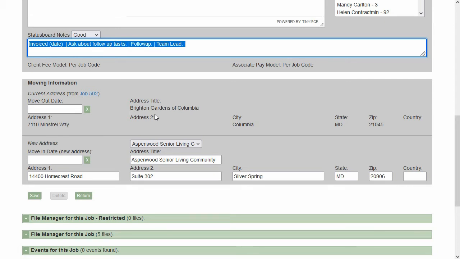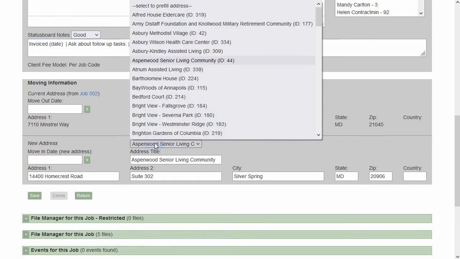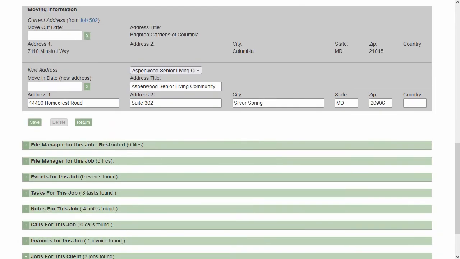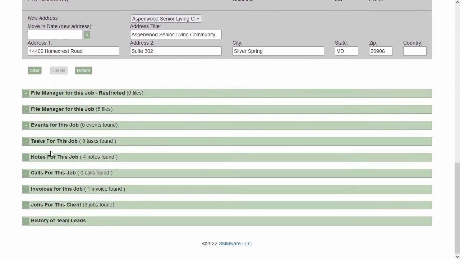This top section is where they're moving from, and it could be their original address or it could be a job where you've moved them, but it's wherever they're living now. And then below that we have the new address where you're moving them to, if moving is involved. You can just leave this blank if it's not. And we have our drop down of common locations. And for this job we also have our restricted file manager, regular file manager, our tasks, notes, and calls.